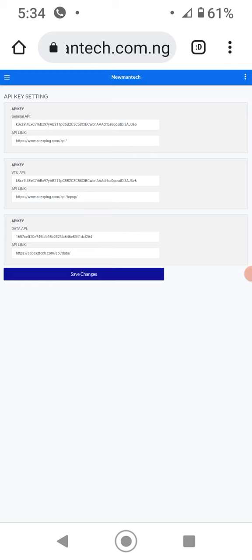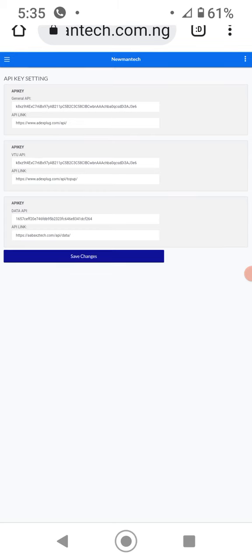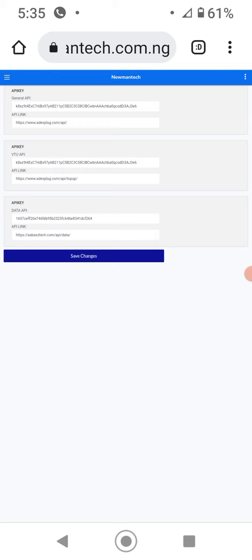Once you have access to your own particular token number, not the public one, you copy it, and then you come to general API, erase the one here, and paste the token. Then you copy the public API URL, the API link, and paste it here. Then you scroll down in that API documentation, you get their VTU API, come here and paste it. Then you see their API link. You can just use this as an example.